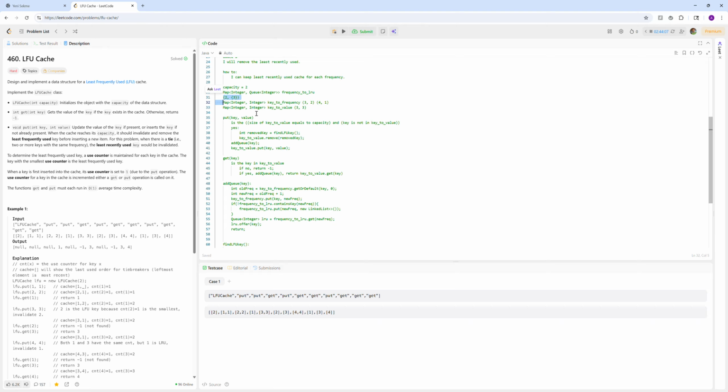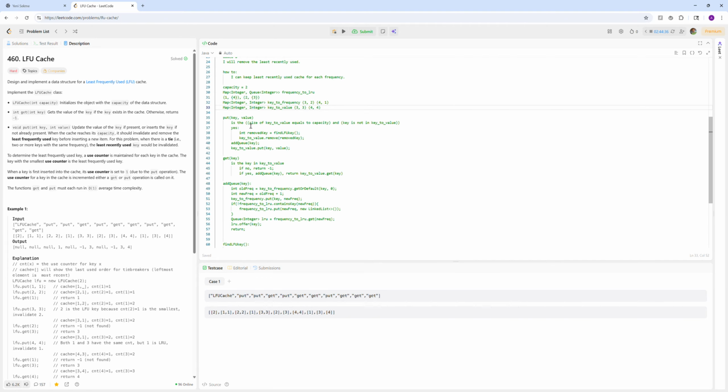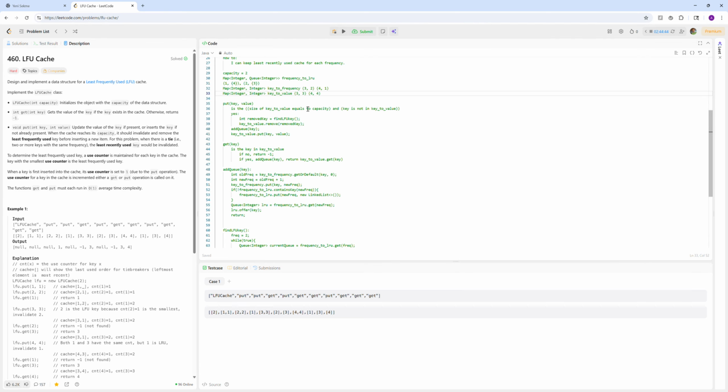So let's create a new queue. 1, 2, queue. Yes. LRU dot offer what? 4. And return. Put 4 to here. Now I'm saying get 1, is 1 here? Now return -1. Okay, let's get 3.